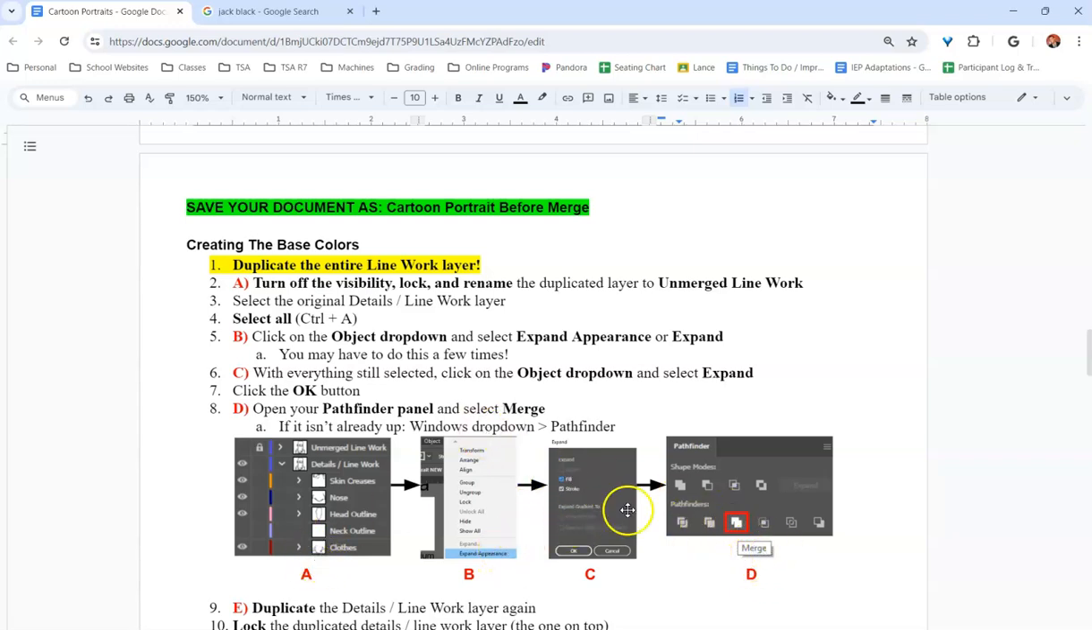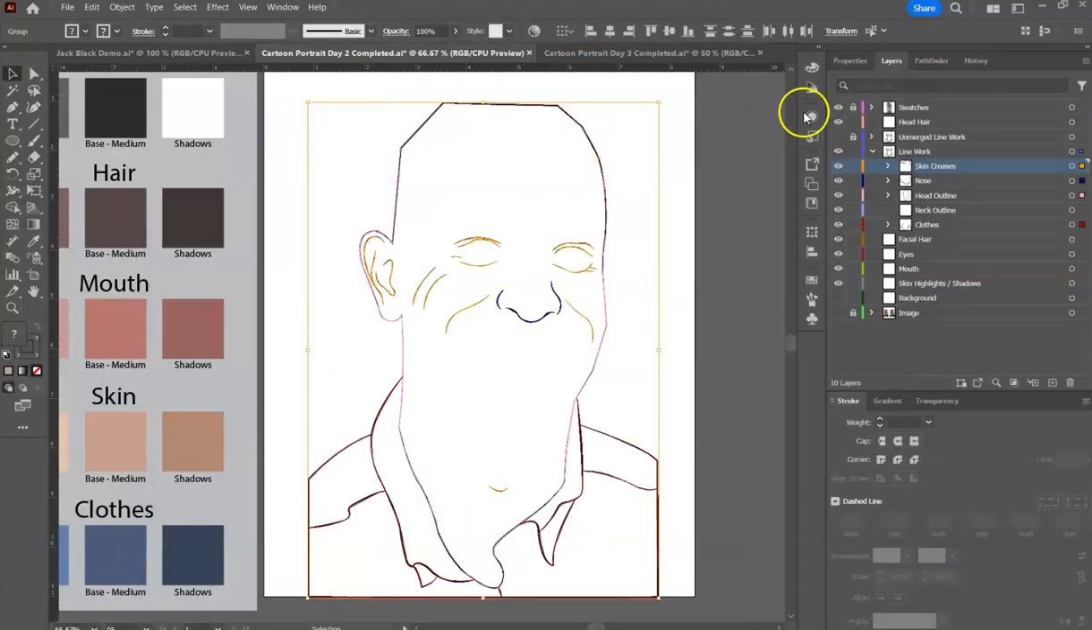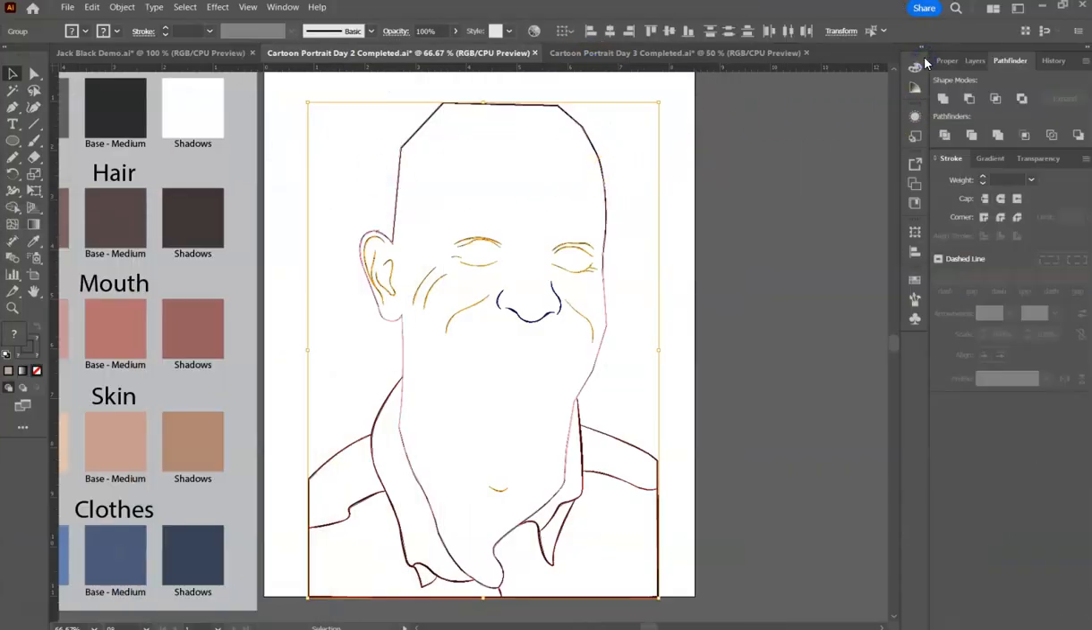Now we're on this D, so that is way down here, that's number 8. We're going to open our Pathfinder panel and we're going to hit merge. And if you don't know where that is, you're going to go up to the window drop down and Pathfinder. But I already have that up here from previous projects of using this. So Pathfinder, and I'm going to go to merge. That's the bottom row, third one in. I'm going to hit merge.